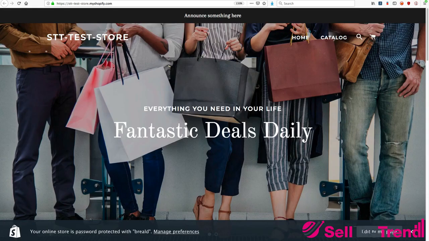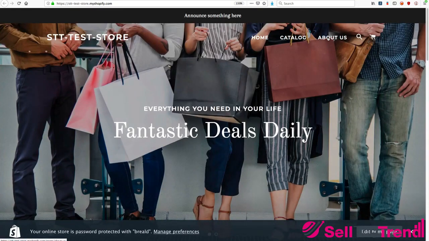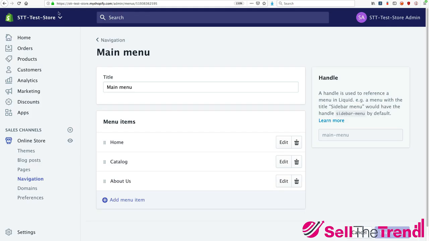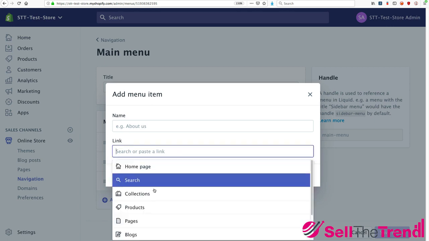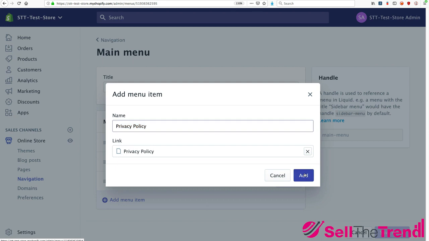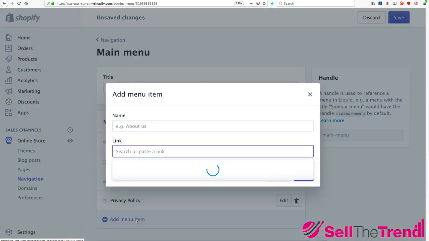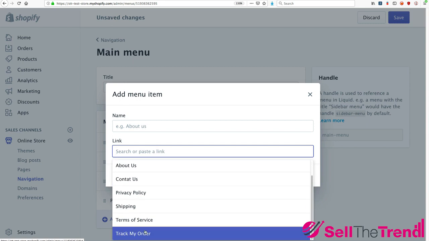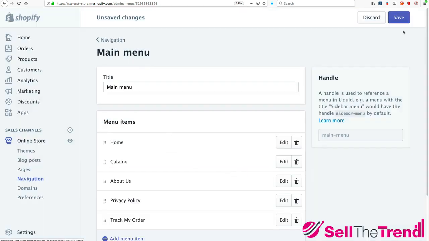And let's go back to our page here, and refresh the page. And right away, you can start to see our menu being loaded up here. You can see catalog, about us. So we can go ahead and do that for the rest of the items here. You can go here, click on that, click on pages, and we did a privacy policy. Let's add a menu item. Go here, pages. We did track my order. And you can go ahead and add all those pages.